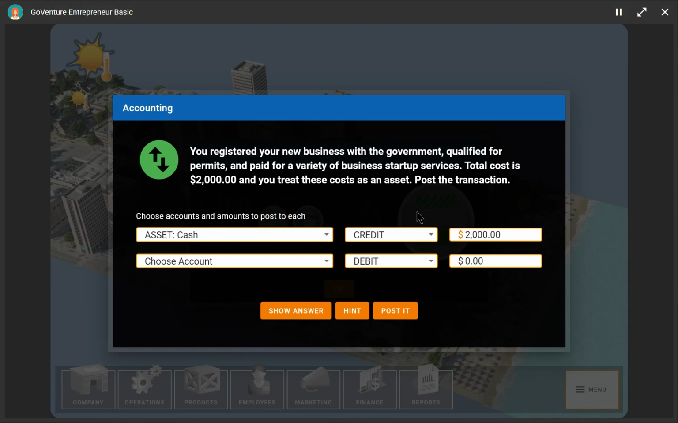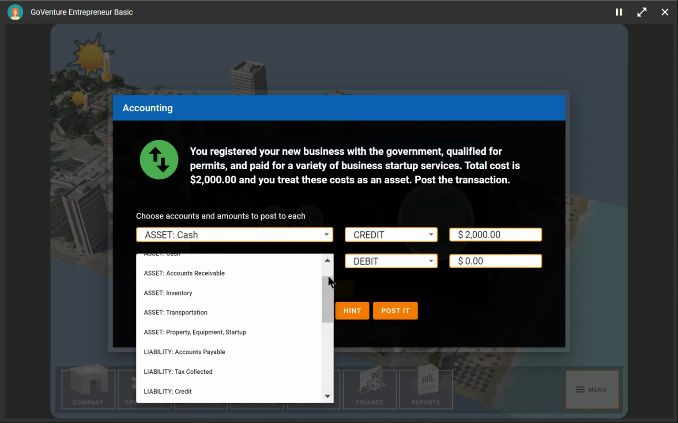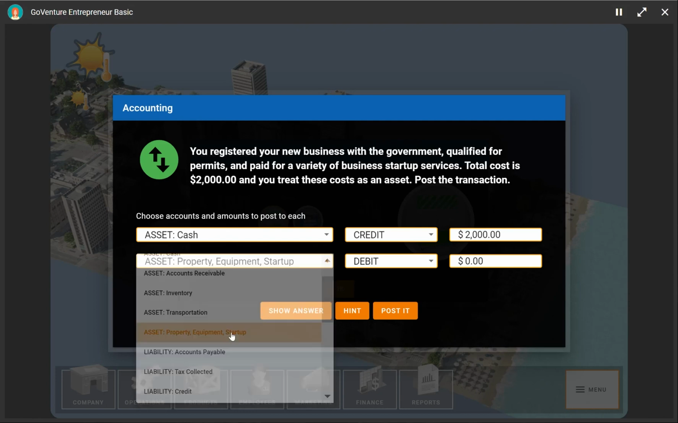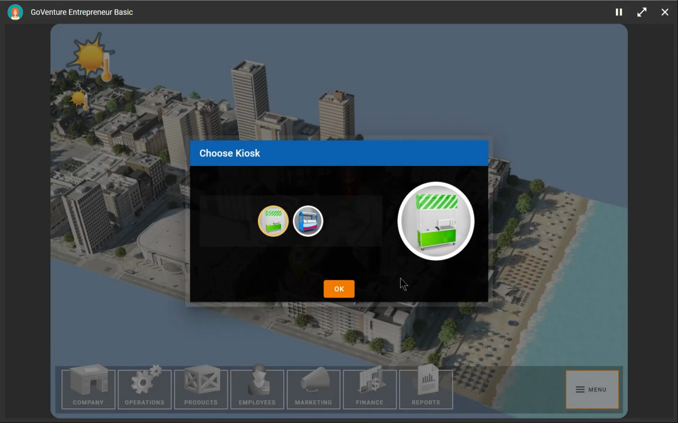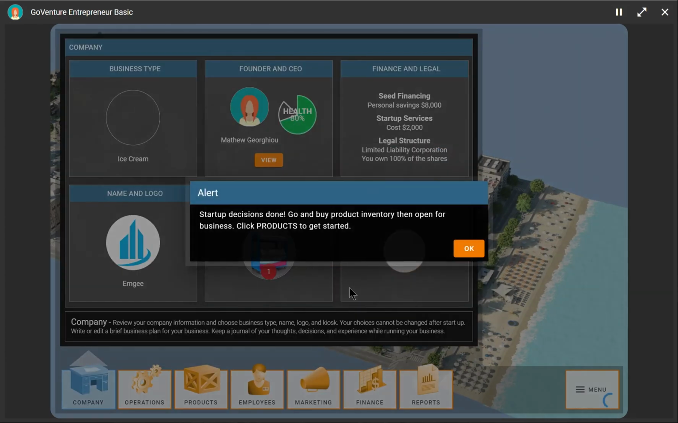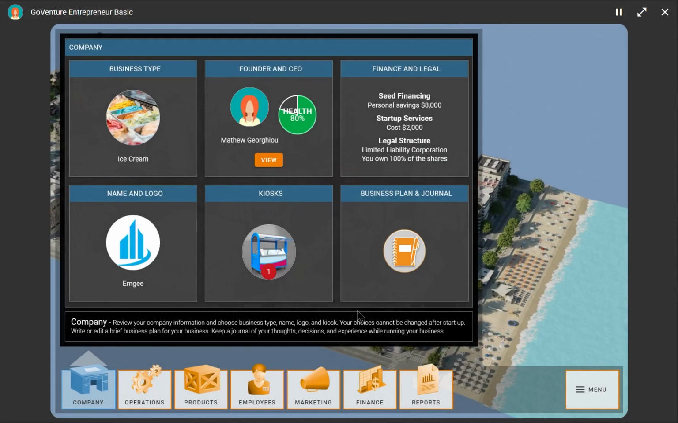And we are adjusting another account, which is an asset account, because we're posting it as an asset, and I can find it here: property, equipment, startup asset. And that's going to be debited by $2,000, the same amount. So there's our double entry accounting. Let's post that. Success again. All right, and then we choose our kiosk because we already paid for the kiosk. There we go. So we're all set.